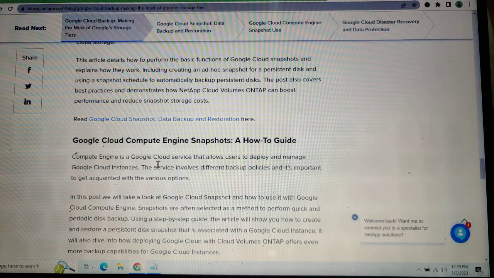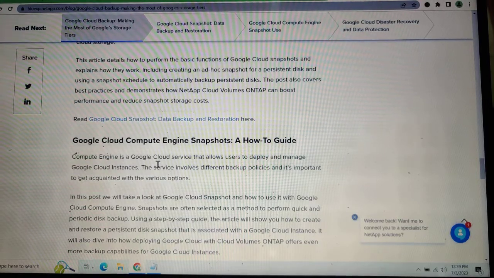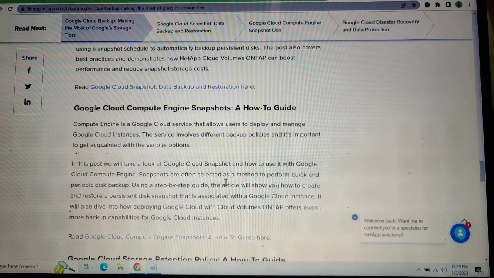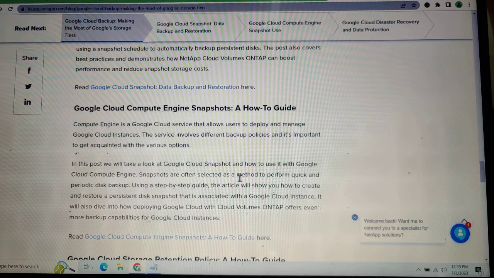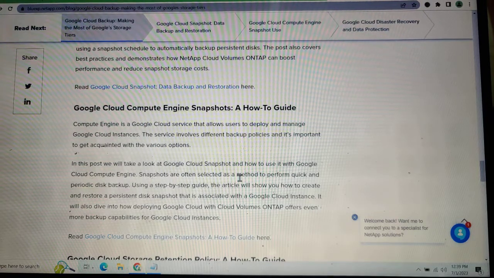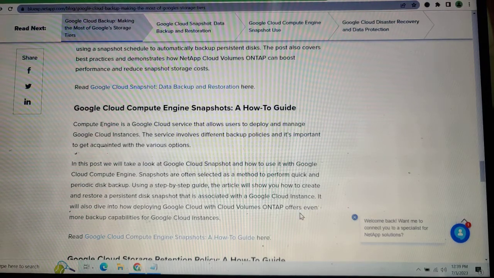Compute Engine, a Google Cloud service that allows users to deploy and manage Google Cloud instances. The service involves different backup policies, and it is important to get acquainted with the various options. In this post, we will take a look at Google Cloud snapshots and how to use them. Google Cloud Compute Engine snapshots are often selected as the method to perform quick and incremental disk backups. Using a step-by-step guide, the article will show you how to create and restore a persistent disk snapshot that is associated with a Google Cloud instance.